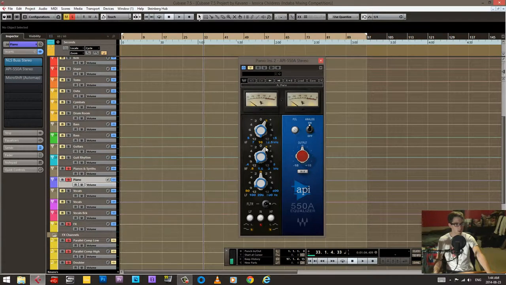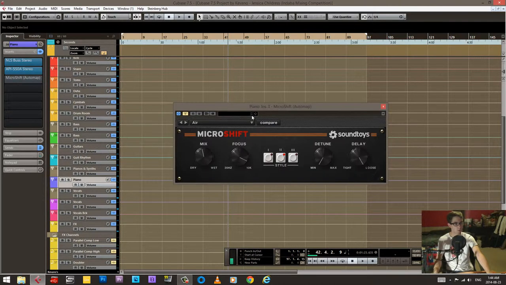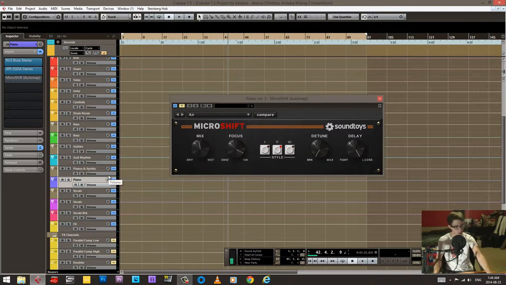So on the piano, I did a little bit more EQing, just plus two here and plus two right there, just to brighten it a little bit. It kind of brought it forward as well, more forward in the mix. But they were still just too centered. So this plugin opens it up just a little bit.